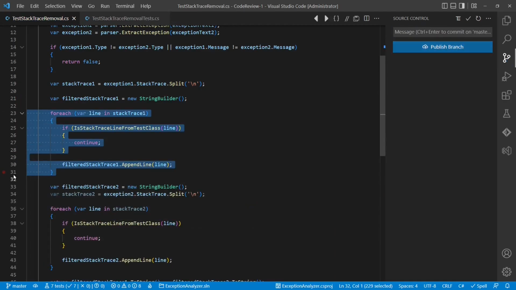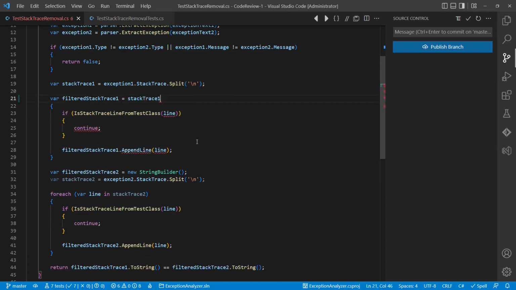Now that it is clear that this code is actually filtering the stack trace, it feels natural to convert this code into a LINQ query statement to make this intention even more explicit in the code. So let's do this.